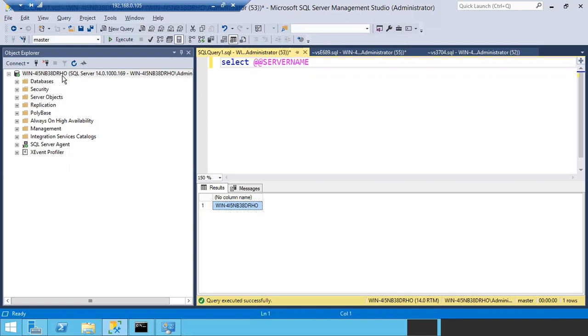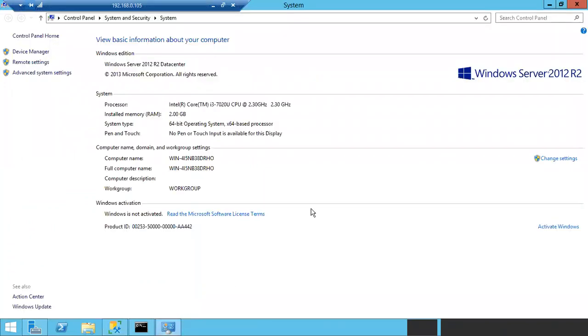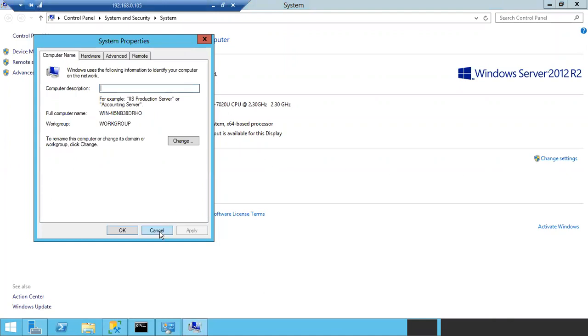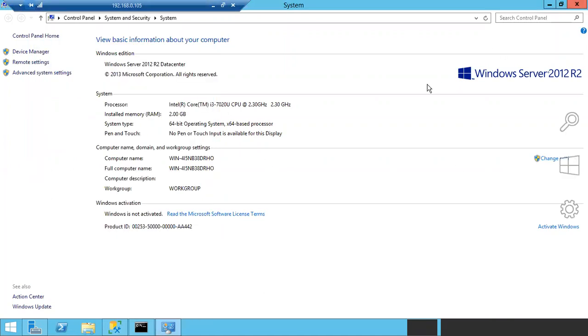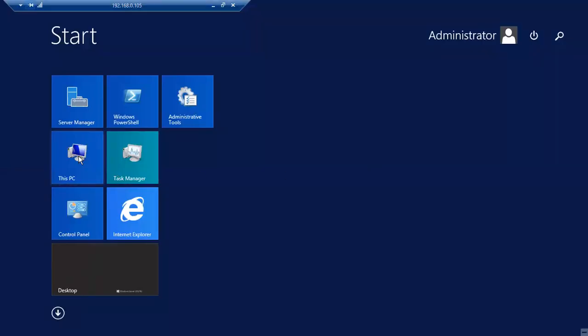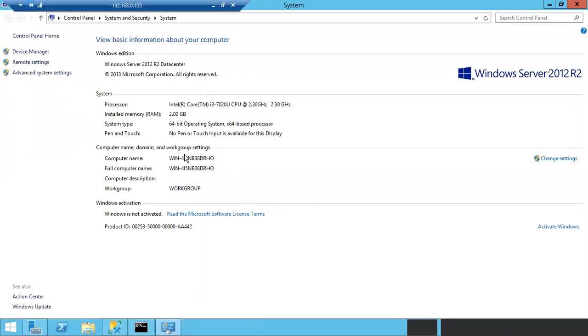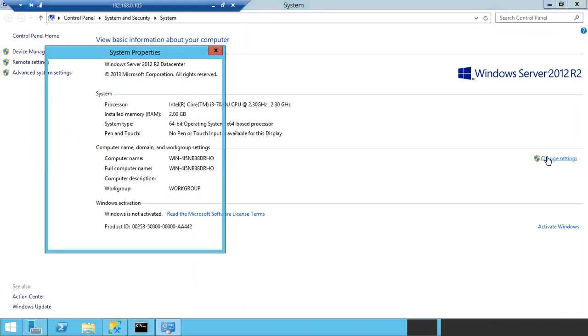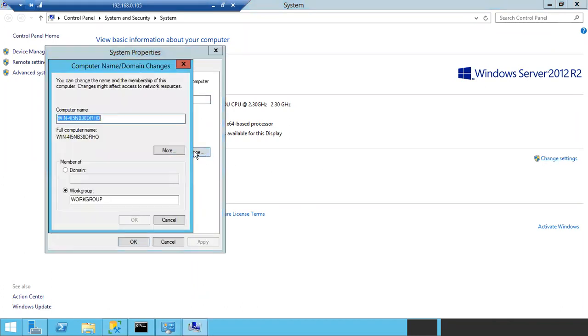So how to deal with the default instance? Right, now let me change the server name for the default instance first. Let me go to change settings. How did I get this screen? Again, let me open this PC properties. Just press the Windows button, right click This PC, properties. Now you can see the server name, right? Just click on change settings, again click on the change option.